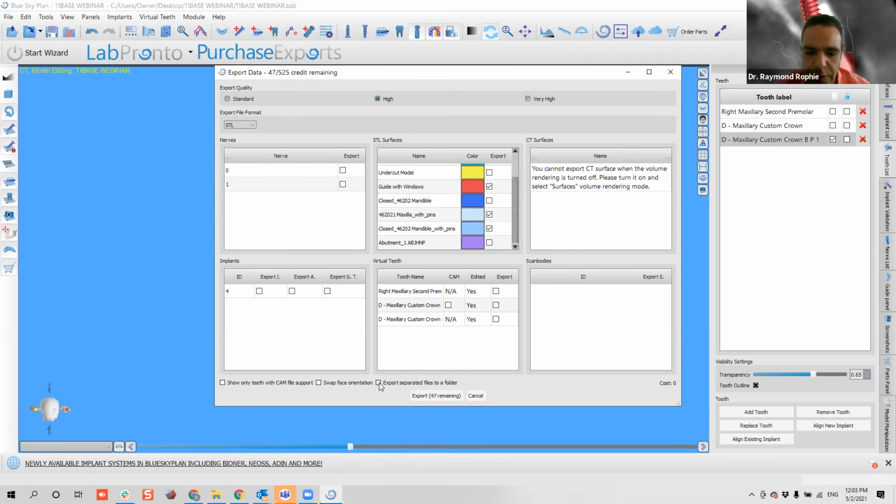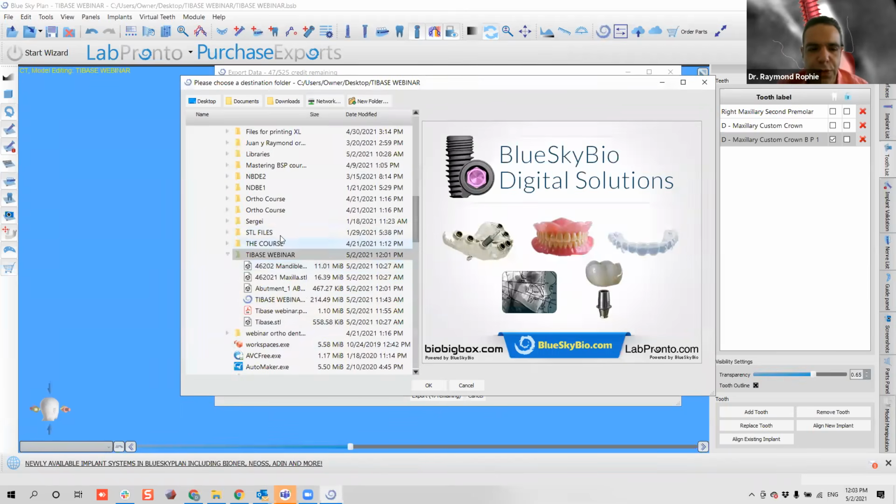That's it. So I'll choose all of them, and I'll make sure that I have the export separated files to a folder box marked. Again, specifically in this version, you have the capability of choosing the export file format, and you have here a drop-down menu between OBJ and STL. So here I'll just choose STL. The quality, I do like the high quality. It's just more triangles. It's good. And I'll just click export.